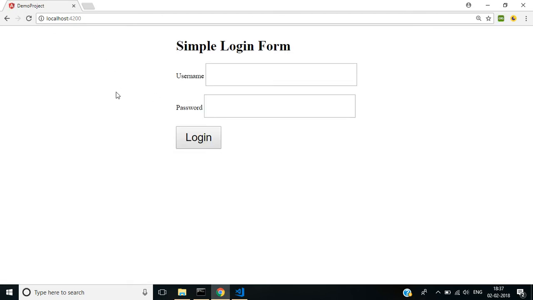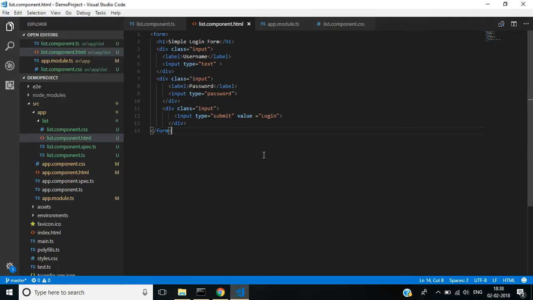Let's refresh this page. This is the page I have created. Username, password, login. If I enter the username and then the password, once I click login, it will show you some message in the console panel. This is the thing we will do here. Let's start.